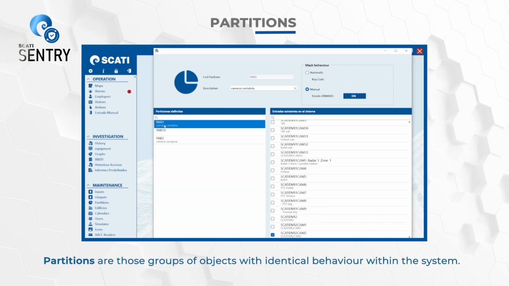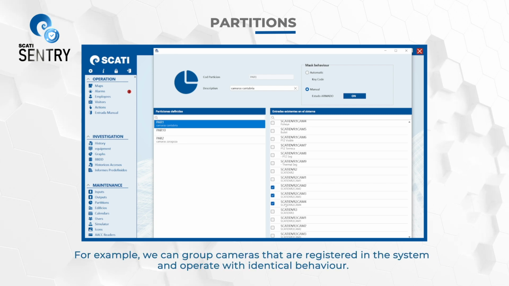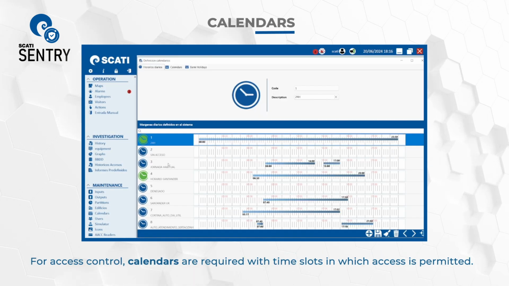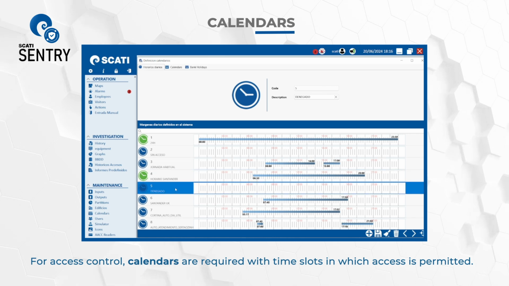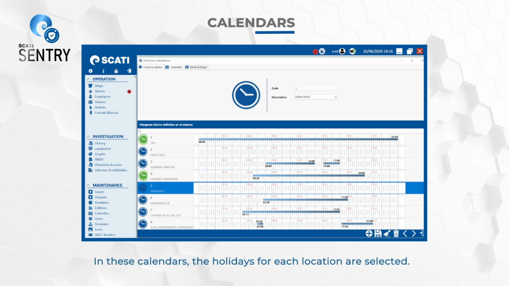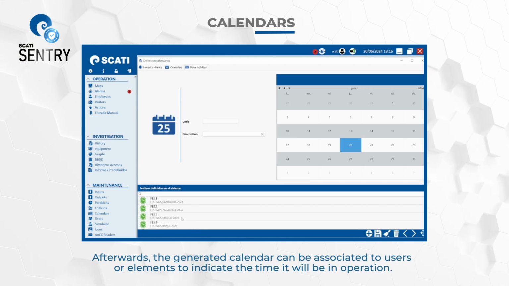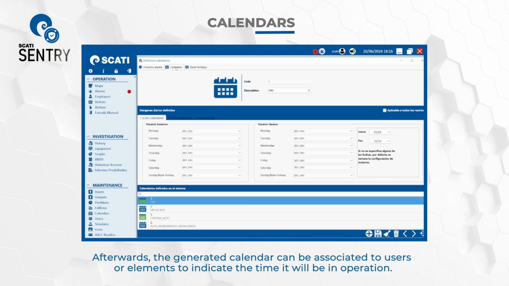Partitions are those groups of objects with identical behavior within the system. For example, we can group cameras that are registered in the system and operate with identical behavior. For access control, calendars are required with time slots in which access is permitted. In these calendars, the holidays for each location are selected. Afterwards, the generated calendar can be associated to users or elements to indicate the time it will be in operation.